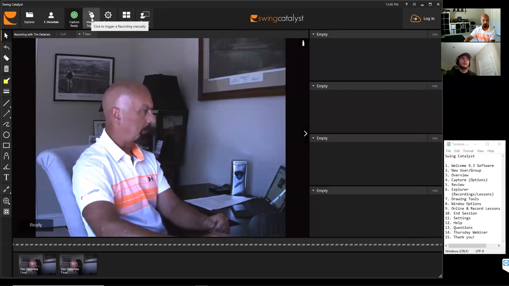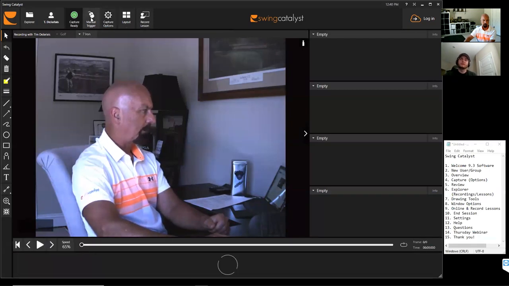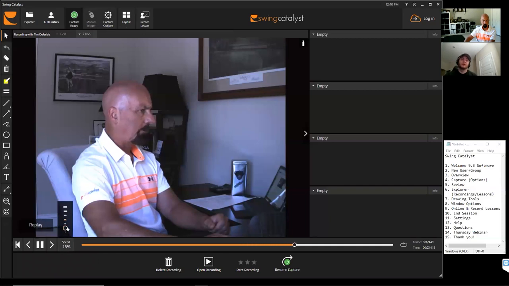Perfect. So as you can see, I'm capturing certain swings here, and the latest one is always to the left. The older ones move to the right, and they'll continue moving across the bottom. And then the second capture option is multi-capture with replay. So as I trigger that one, it's pretty much the same as multi-capture, except it's going to replay the video once before going back into capture mode to hit another shot. So you'll at least get to review it once. And you can always change the playback speed like Tim is doing now.